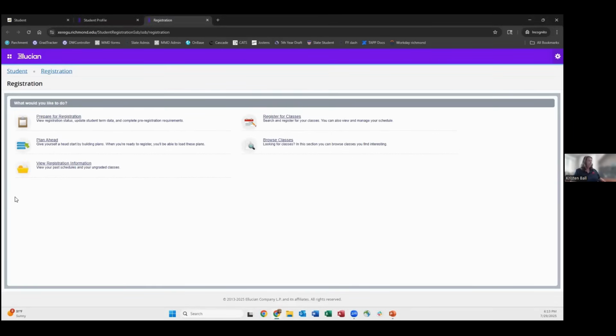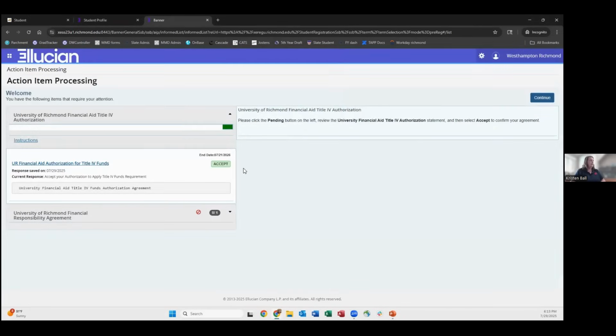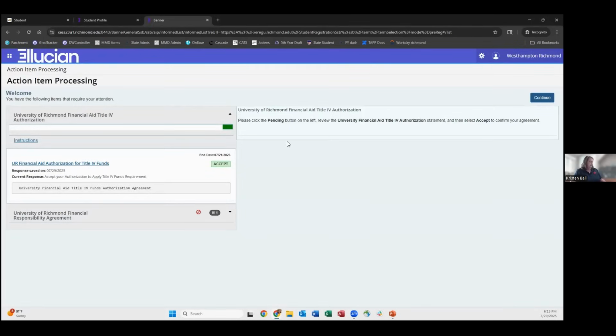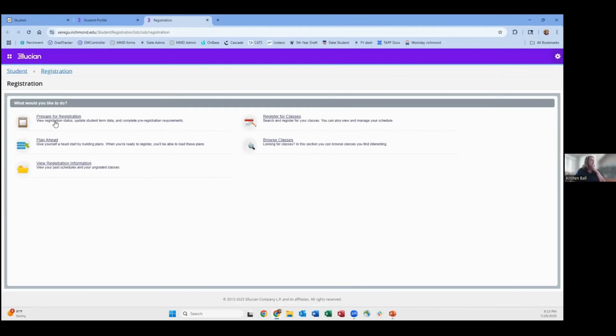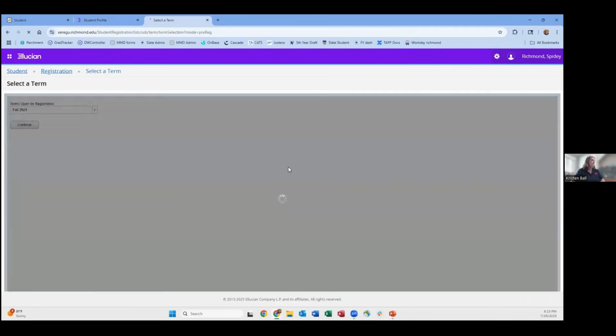There's a few different options on this page. I just want to briefly cover a couple and then get into the registration. So prepare for registration. You won't need that. Sorry. Let's hit continue. We're going to go here. Prepare for registration. You won't need your pin for this semester so much, but you're going to select your term, which of course is fall 25.